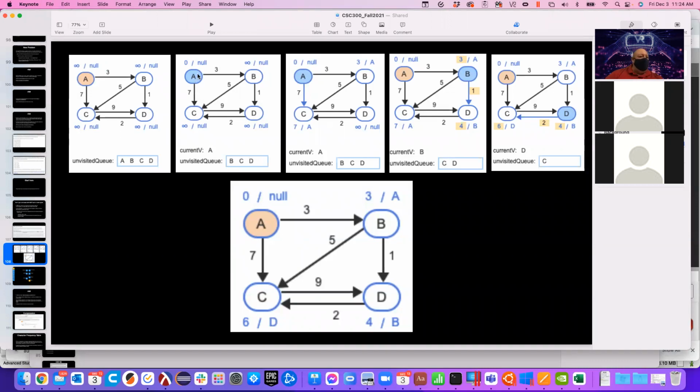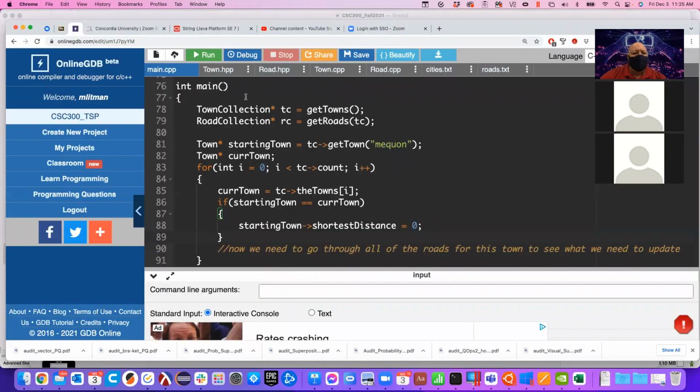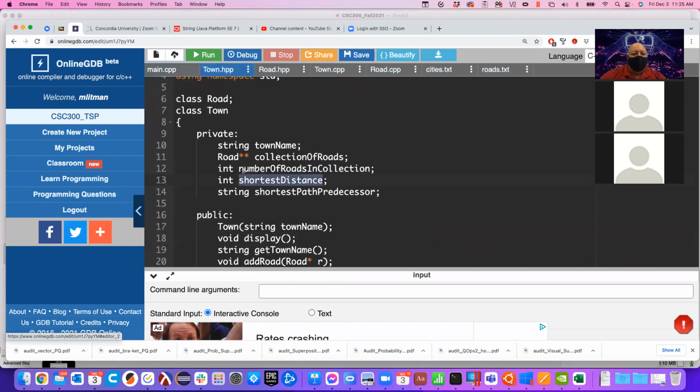Now, from this town, we're going to look at all the roads leaving that town. So we're going to have another loop that's going to go through all of the roads within the current town. And that's a road collection, right? Isn't that how we represented it? Oh, actually, I think we represented it inside of town. Yeah, town has a collection of roads, and it has number of roads in a collection.